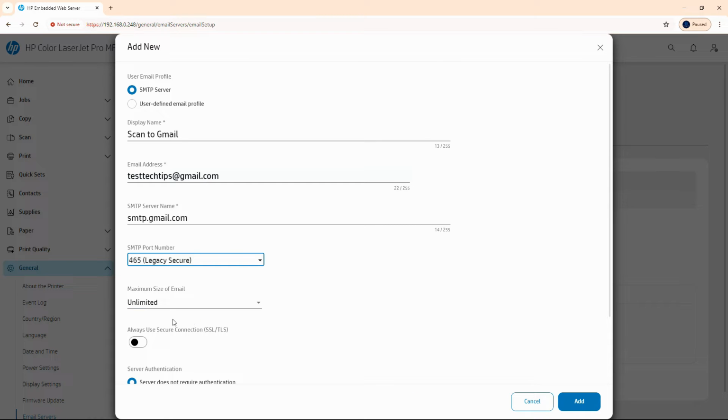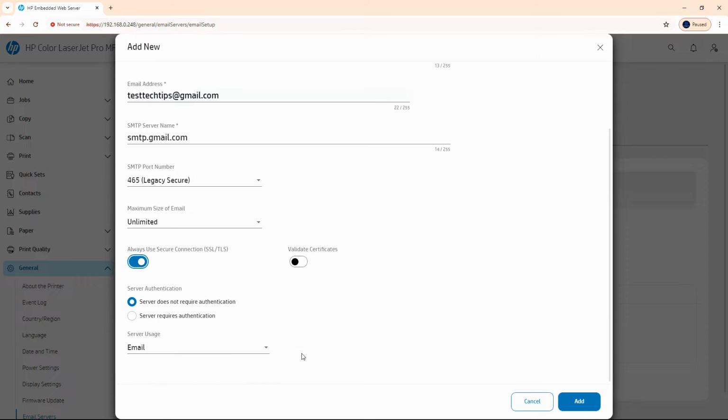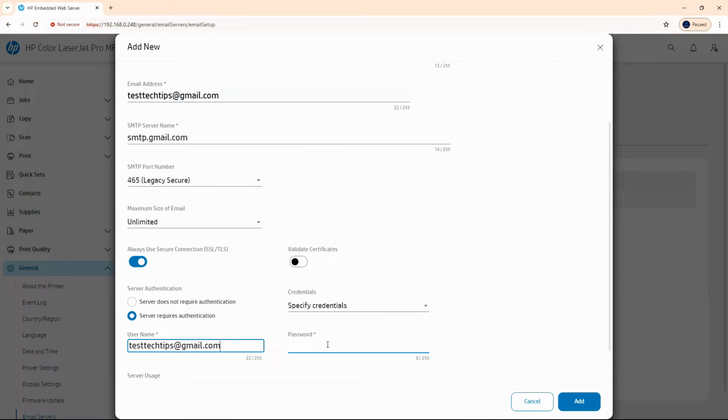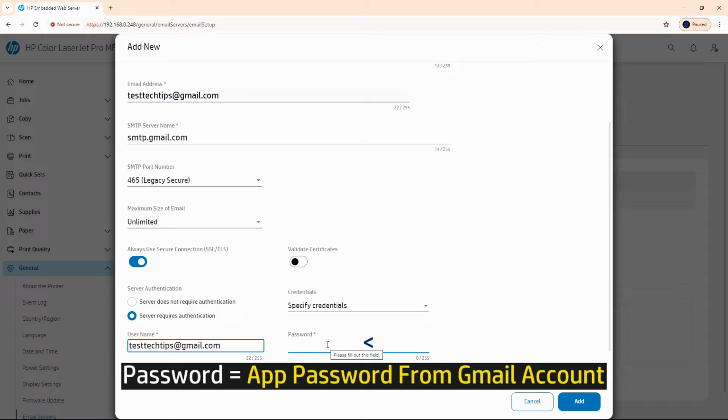Maximum size of email, we'll set it as unlimited. And we need to turn this on: Always use a secure connection. For validate certificates, we'll leave it as off. For server authentication, we need to select Server requires authentication. For the username, that is your email address. Now the password is an app generated password from Gmail.